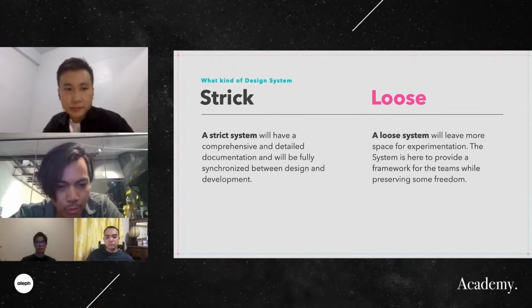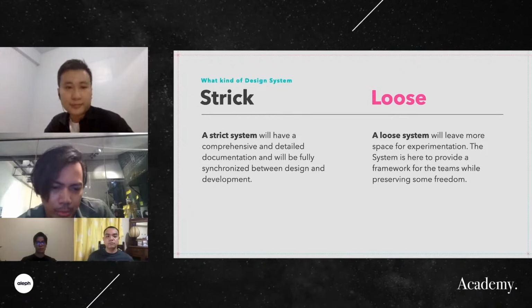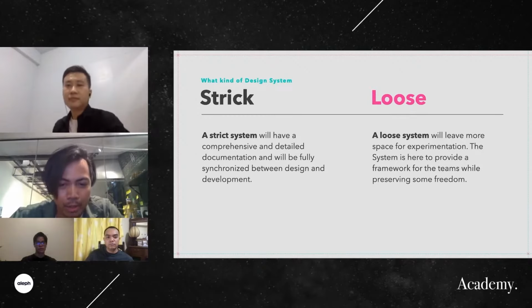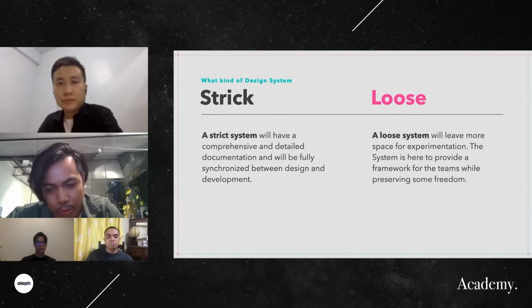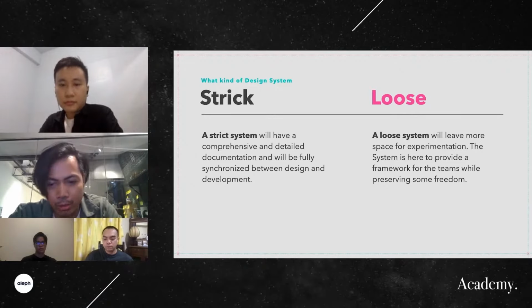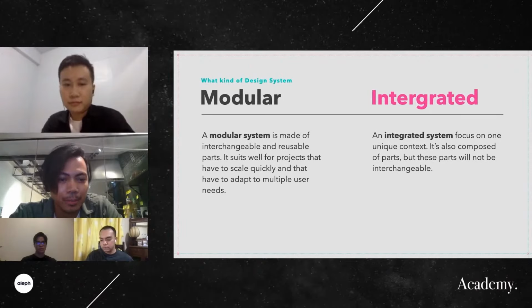From my experience, we have to find the right balance actually between strictness and flexibility. A very strict system might repel designers and developers who will not want to use it. For me, I think it can be strict, but we still have to leave space for flexibility. At the end of the day, we are the ones building it, so we have the control. The next method is modular.